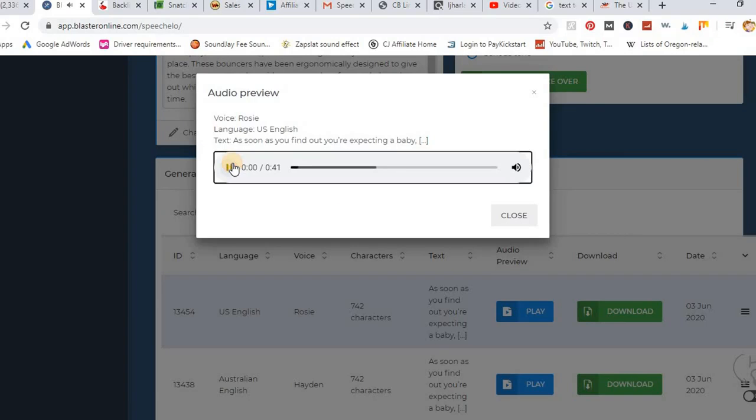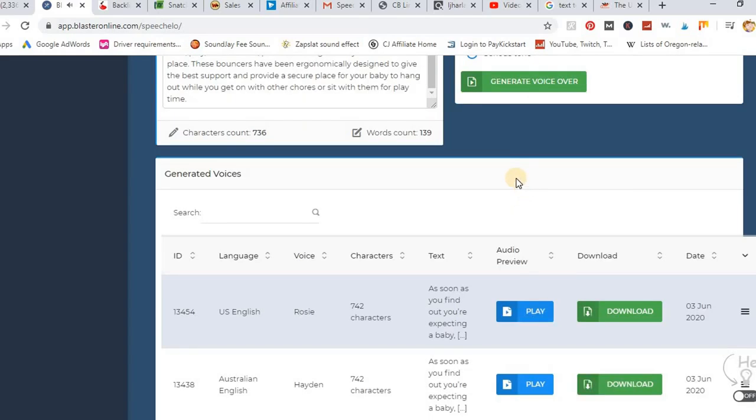As soon as you find out you're expecting a baby, you usually begin to go over the list in your head for the must-have items. On top of the essentials such as the So you can see that sounds pretty good.